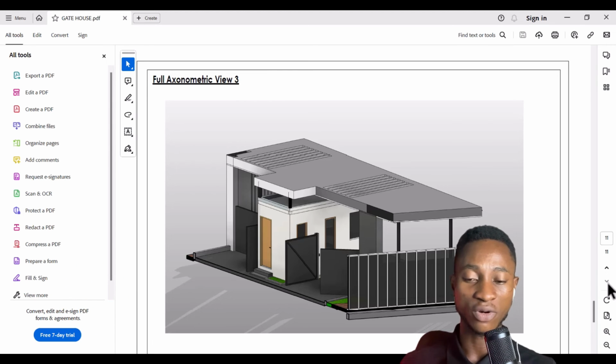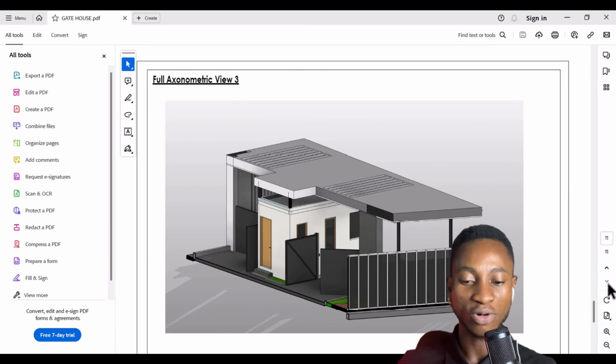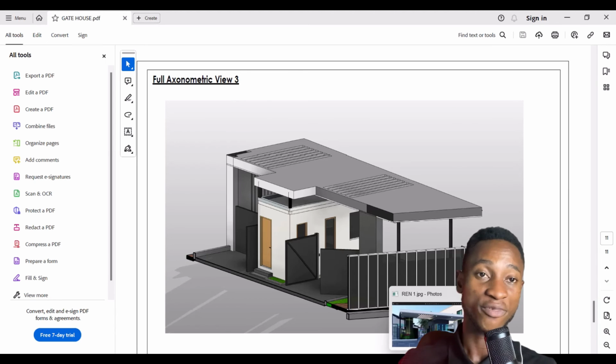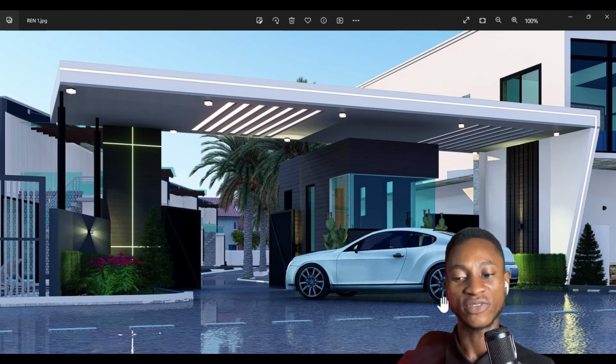In the videos to come, I'm going to guide you through the working drawings in Revit. When we are done with Revit, then we move on to Lumion. So at the end of the day, we have a realistic view like this.